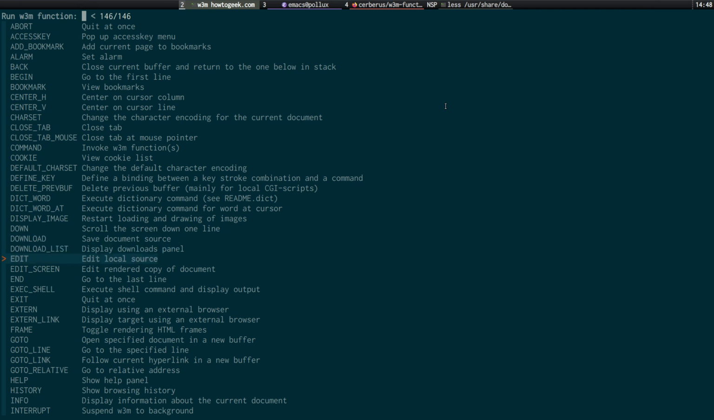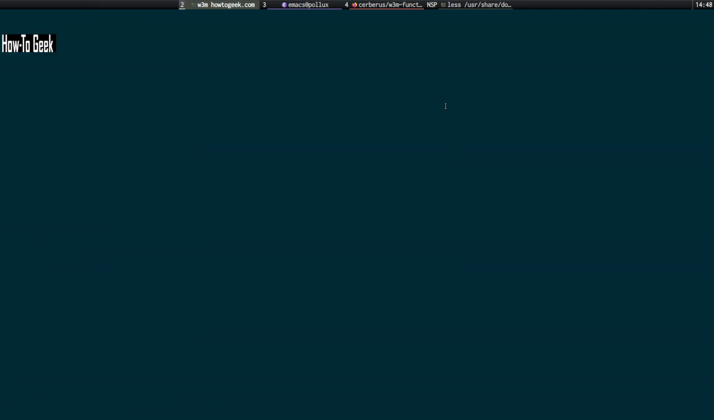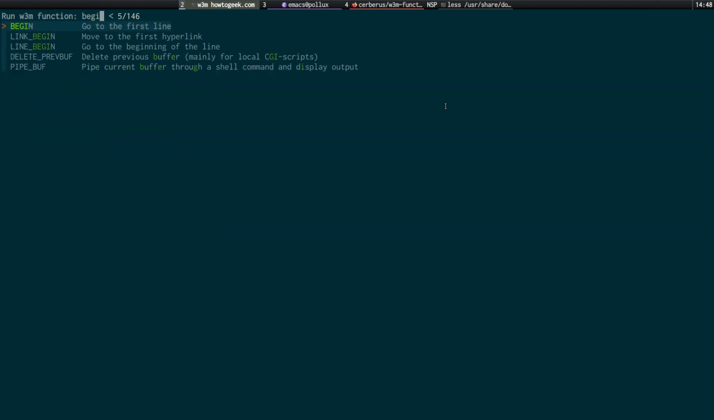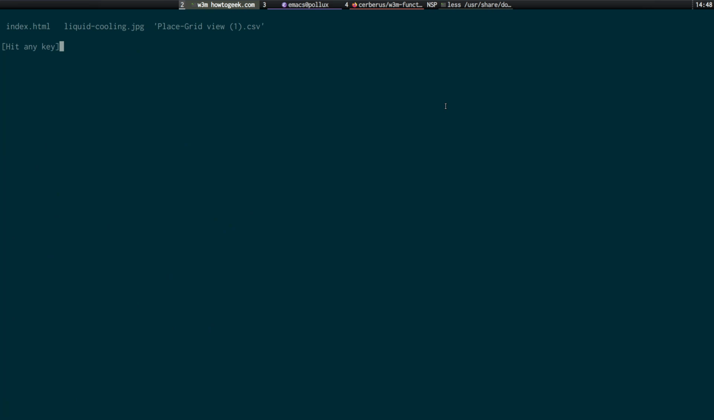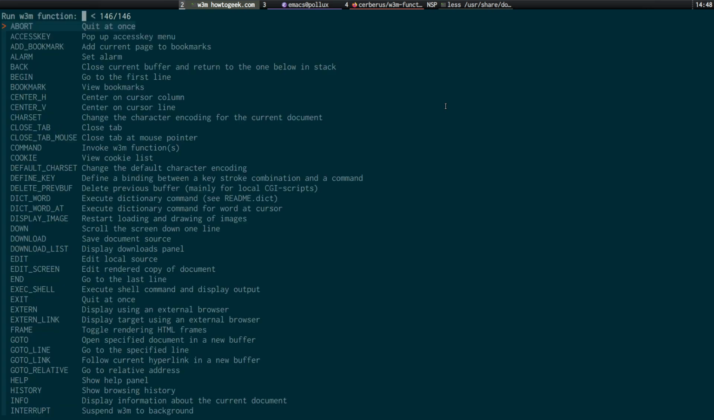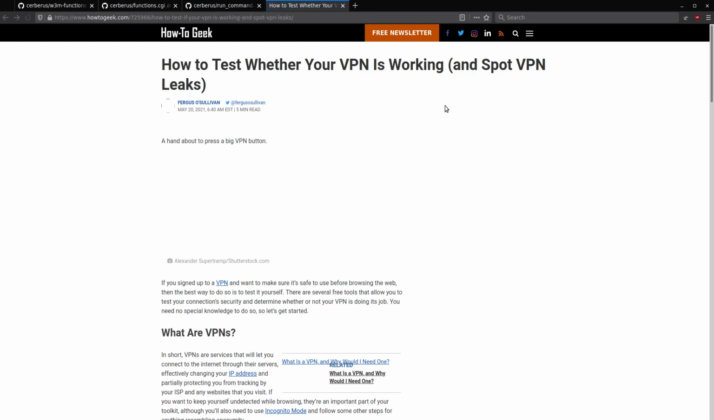You can edit the local source. So if you're viewing a local web page with w3m, you can edit it. We can go to the last line, go to the beginning. What other things can we do? We can execute a shell, so execute shell, just like list, for example. Let's say we've got extern and extern links. So if I run extern, that's going to open the page in Firefox.